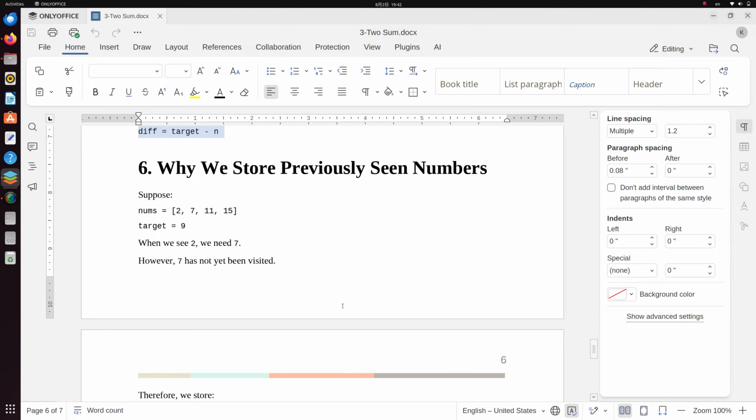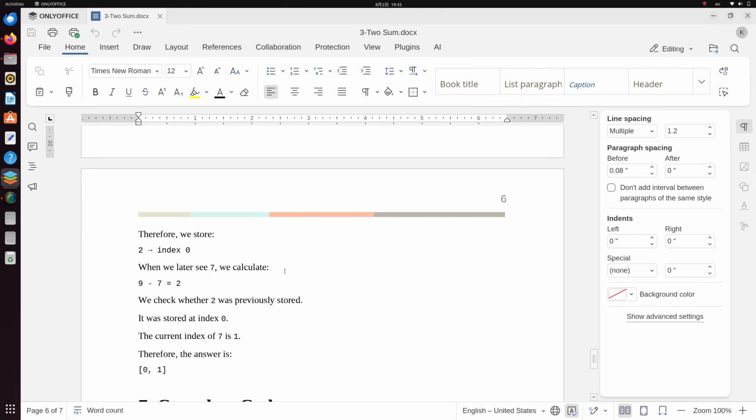Why do we store previously seen numbers? Suppose nums is 2, 7, 11 and 15, and the target is 9. When we see 2, we need 7 so that we can get the target. However, 7 has not been visited yet. Therefore, we store 2 at index 0.